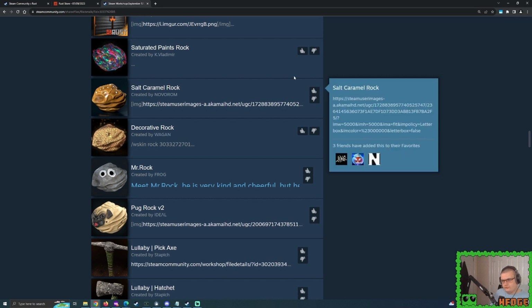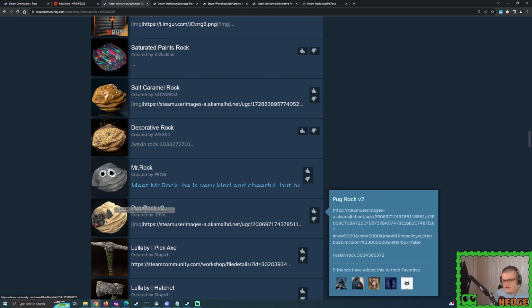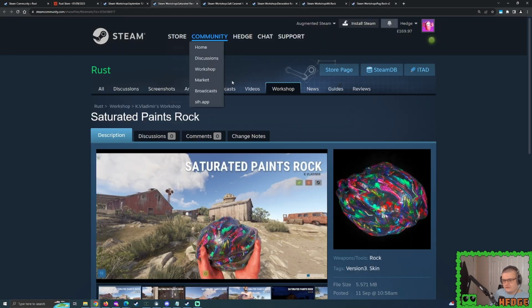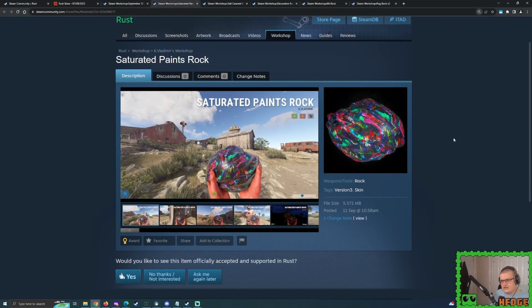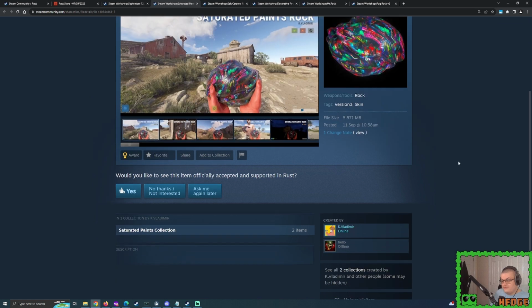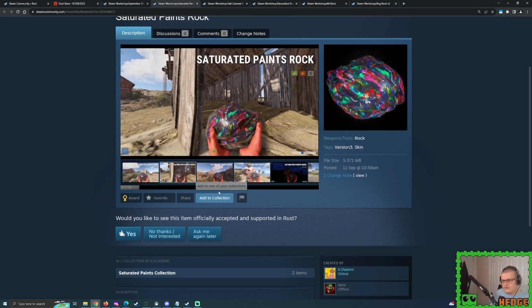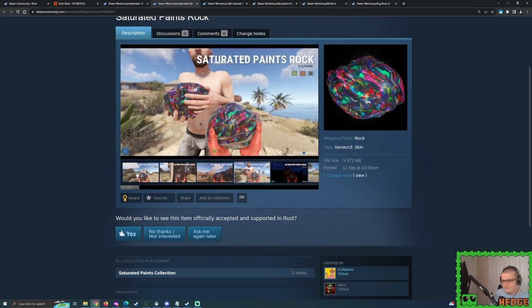Time for weapons and tools. We have many rock skins this week. I don't know why, but some of them are pretty goofy, and you can probably tell which ones those are. So, starting off, we have the Saturated Paints rock. This is made by Vladimir, and hello, get a Google of that. It's a very colourful rock indeed.